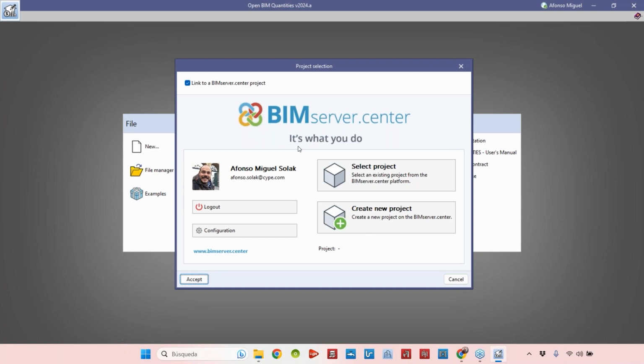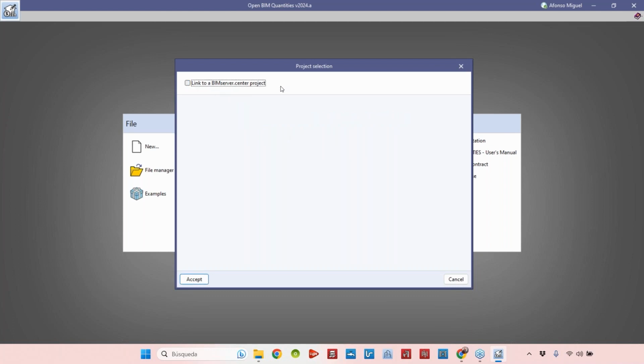This window, it's very useful when we are working in a team. For example, if we work with more people, we can connect the software to BIMserver.center. BIMserver.center, it's a cloud server. It's a kind of place in the cloud where we can share information with other colleagues, with our team. So we could be working, for example, in a BIM ecosystem, in a BIM workflow, where we can receive files from other colleagues and then use these files to generate the bill of quantities. Okay, in this case of today, we will not be working online, so we'll be working locally. Actually, in this presentation, we'll see one workflow that can be done just with Open BIM Quantities, just this software, and just for one computer.